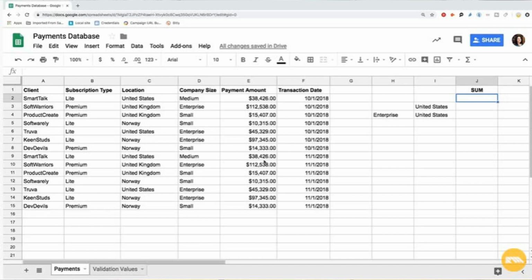We will go through different approaches and you can choose the best one depending on your needs. We will use the client's payment details as our data set. Here we have the names of our clients, the subscription type, okay, location, and company size.